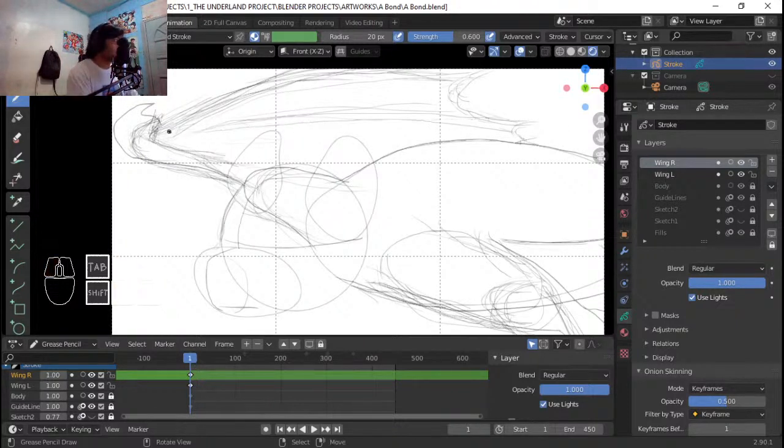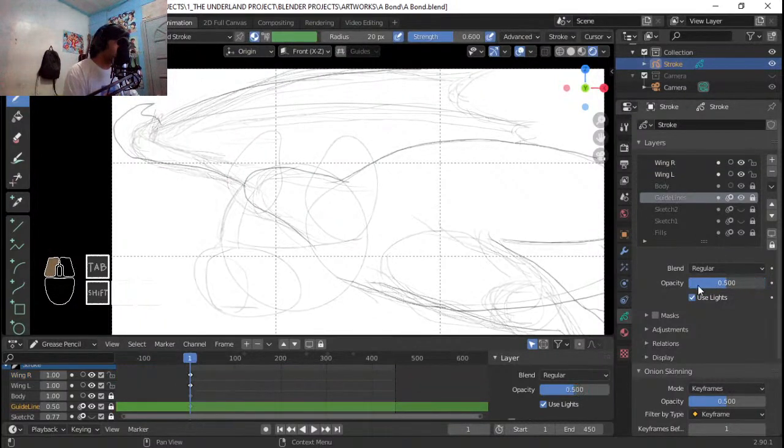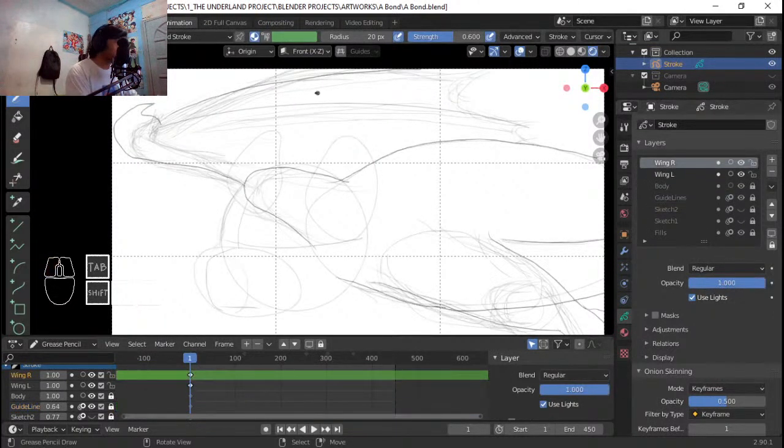Okay, that's too straight. So it needs to be curved, because you know the wind is passing through it. I'm just gonna use a curve tool here. Let's go back to draw mode. I'm gonna reduce the opacity of the guidelines just so we can see the new lines that we're making, the cleaner lines.